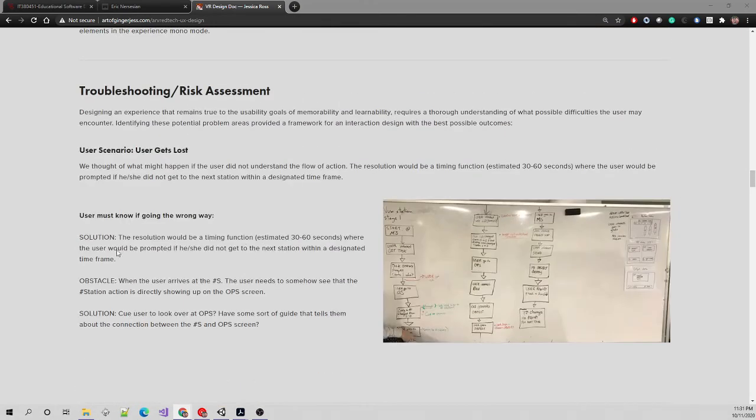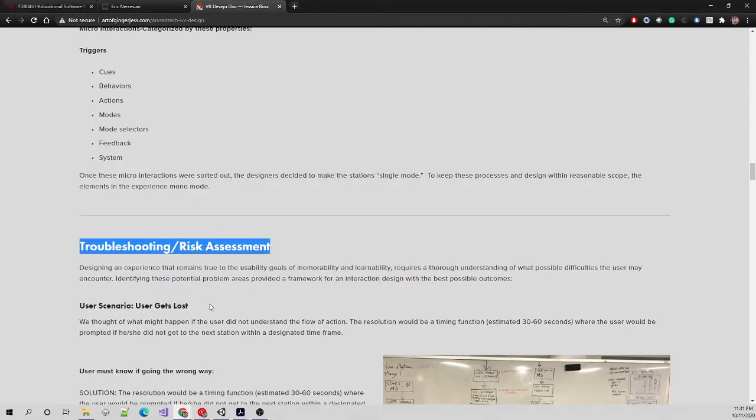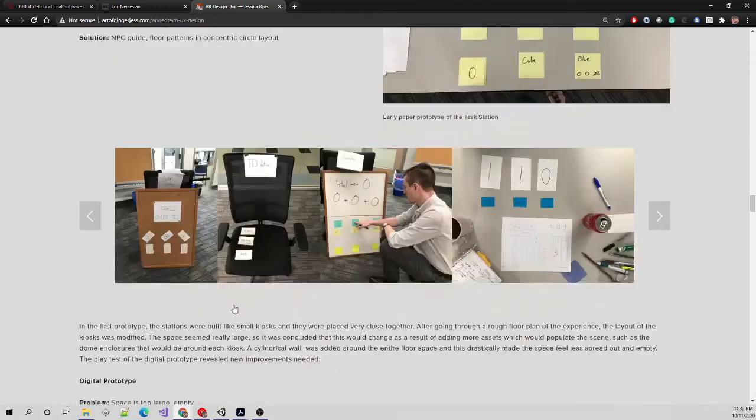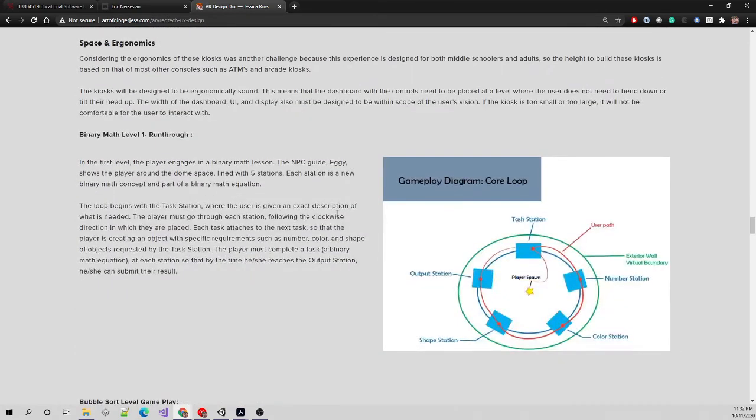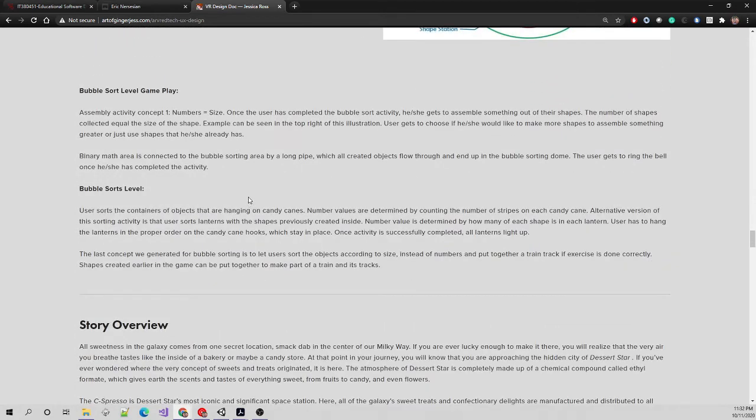Your document's probably going to end around here. So for Sprint 2, you'll probably end around troubleshooting. Yeah, because we're thinking about space and ergonomics, which is very particular to VR. But here we're actually talking about some bubble sorting and the level play.